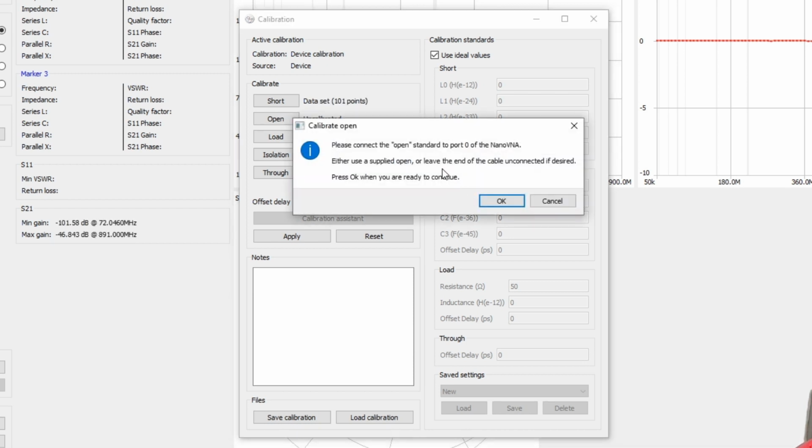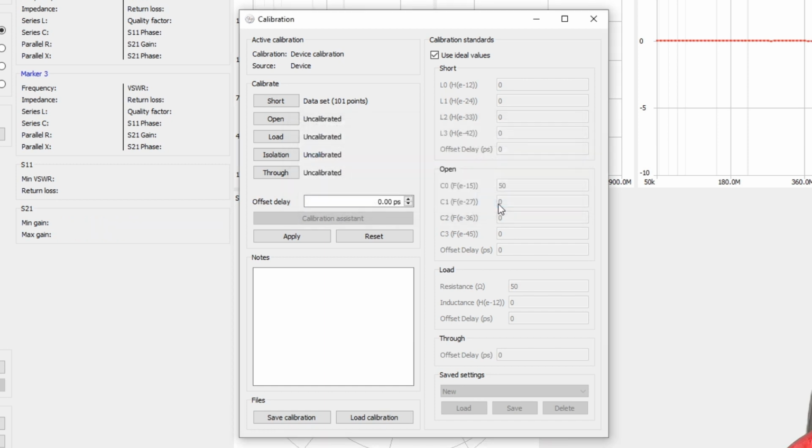And when it's done, it comes back and asks me to go ahead and put the open standard on. So what I'm going to do right now is connect this open standard. Okay, with the open standard connected, I'm going to click the OK button. And it's going to continue calibrating.